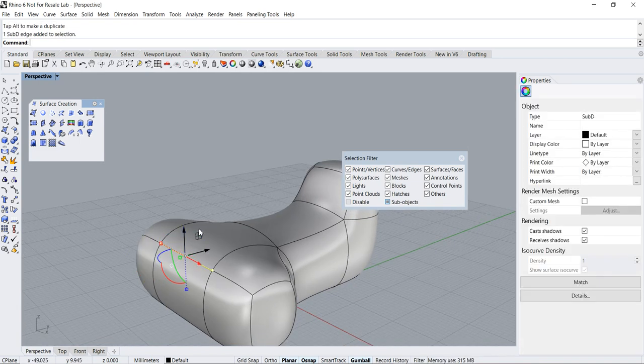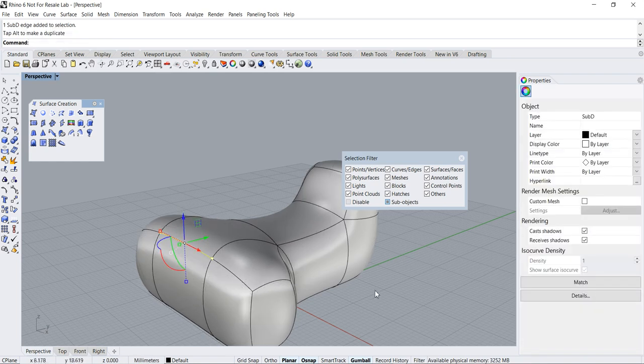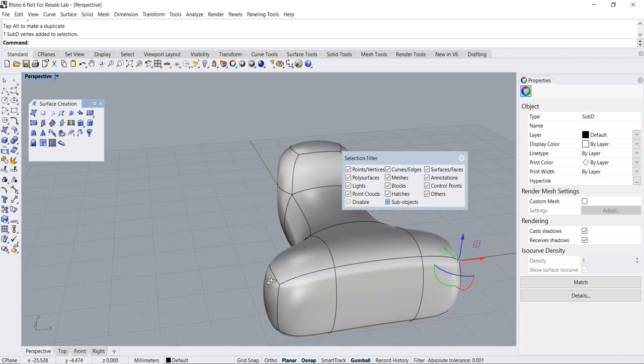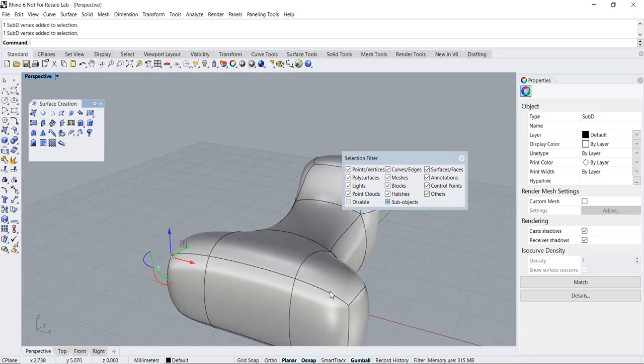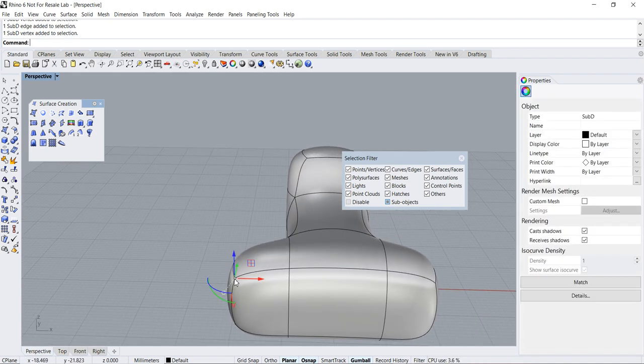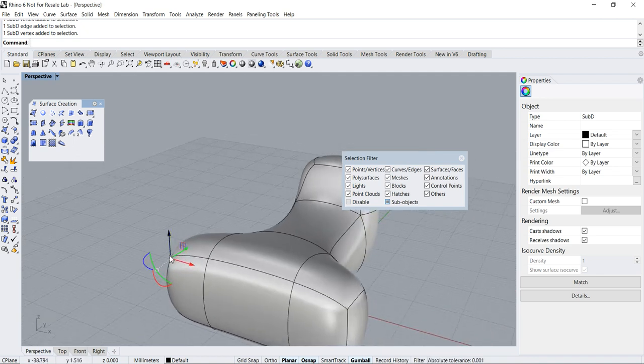Okay, so you're also able to select like the edge and the vertices as well without having to press and hold the shift plus control. Okay, of course if you were to make multiple selections, for example of vertices, you have to press the shift key.